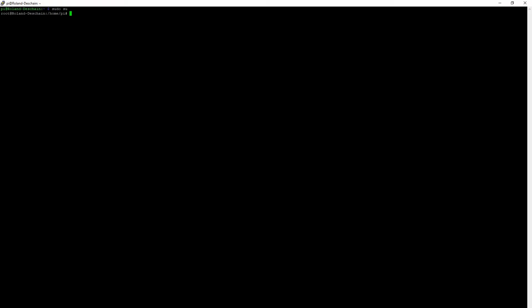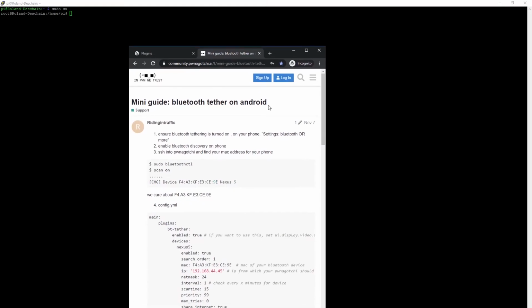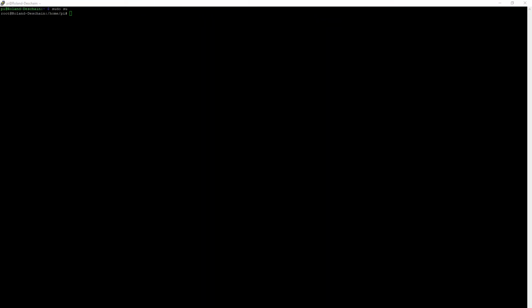So sudo su if you're not already. And then we're going to use this mini Bluetooth guide. I'll link it in the description, and we can step through this to link Bluetooth. So we go into the bluetoothctl, and then from here we're going to start to scan. So scan on, and this will start scanning for Bluetooth, and we're going to make sure that your phone is set up in discovery mode. So we see it detected my phone, and we can shut scanning off.